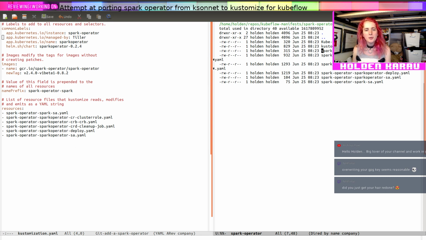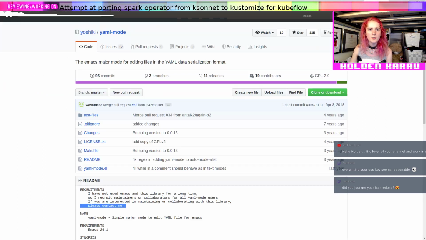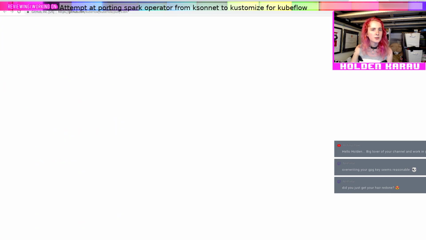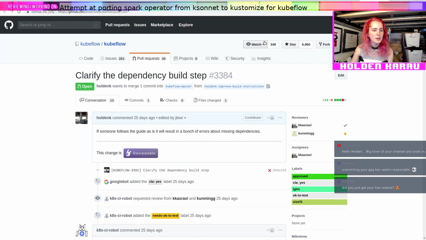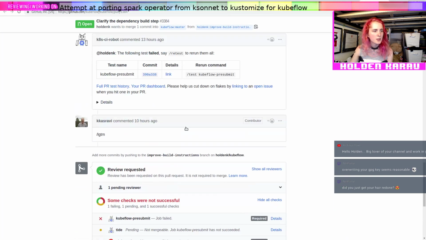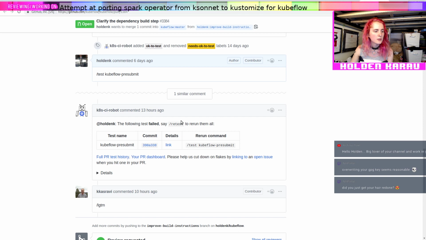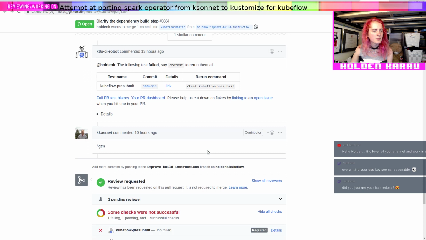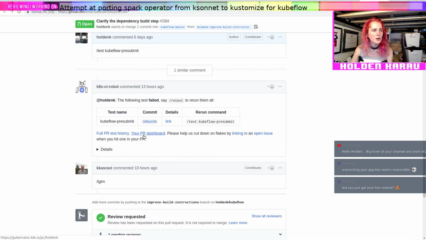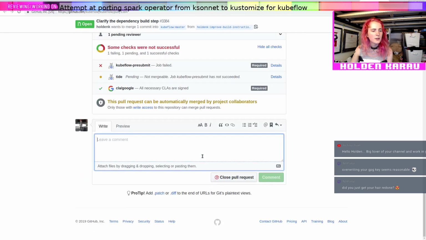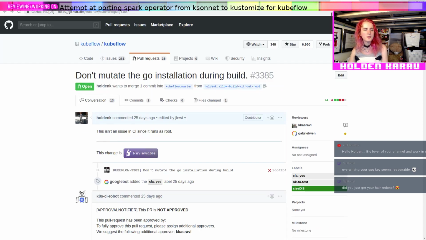Okay, close YAML mode stuff. It's good that we did that, because I need that. Oh yeah, I was going to go ahead and ask for a retest on this. Is it just failing? 10 hours ago. I don't know. This should not... Whatever. I will revisit that later.